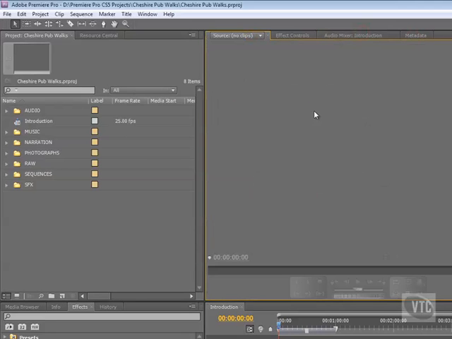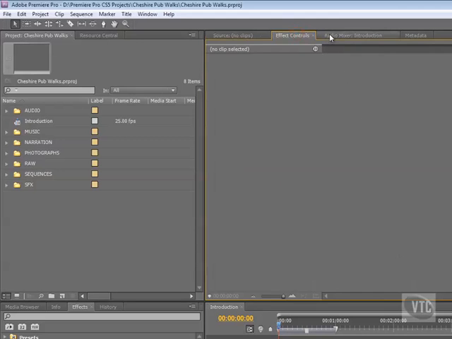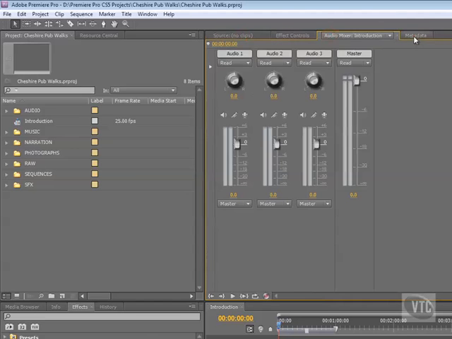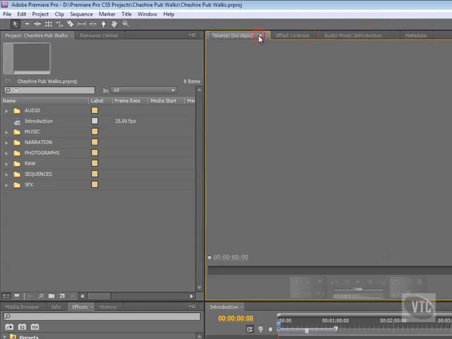You'll have noticed also that each tab panel group resides within a frame that contains workflow related tabs. So in this area, for example, the source monitor is linked with effect controls, the audio mixer, and metadata. Now, these tabs are known as docked tabs because they are docked within a frame, and you can't really do anything other than just click on them to bring them to the front. I'll show you how to do something different with them in a moment.